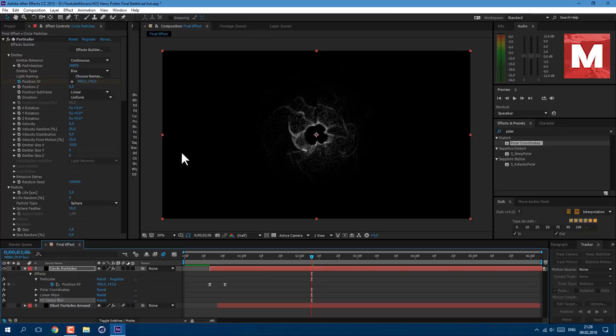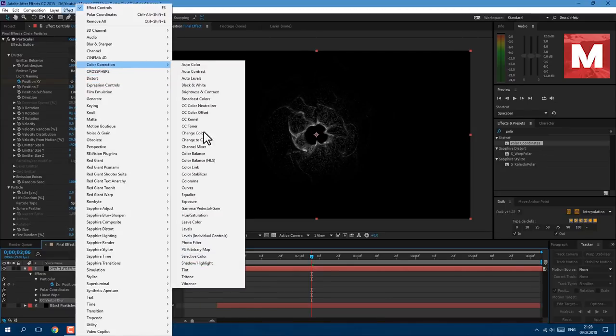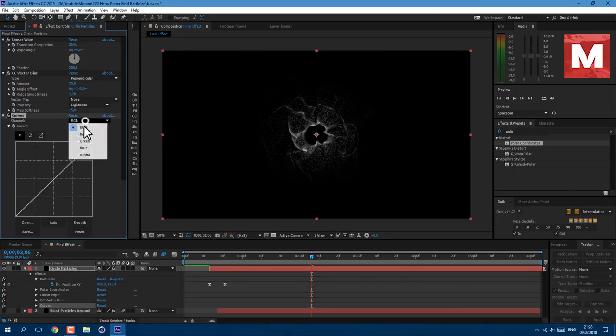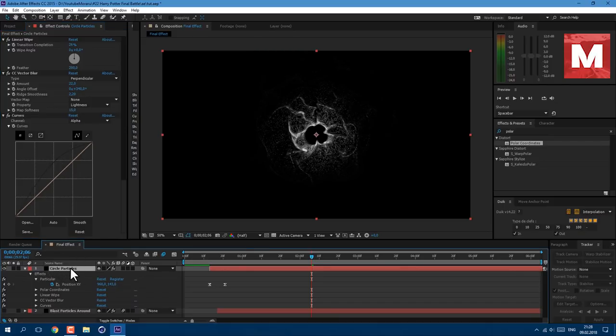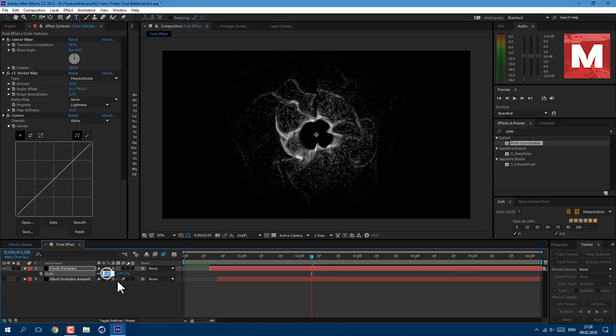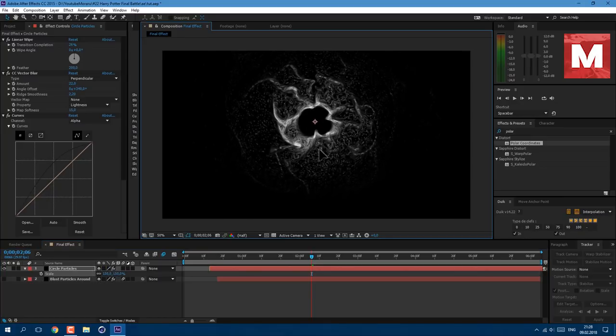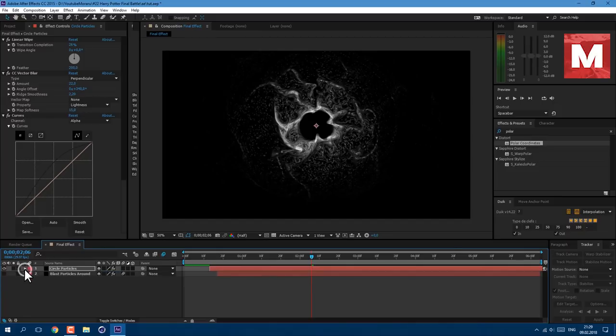And finally, let's make it a bit brighter. So go to Effect, Color Correction, Curves. And here at Alpha Channel, drag a bit up, like this. We can also select this layer and press S on keyboard. Let's set it to 150 and maybe move it up. Close it here and switch it off.